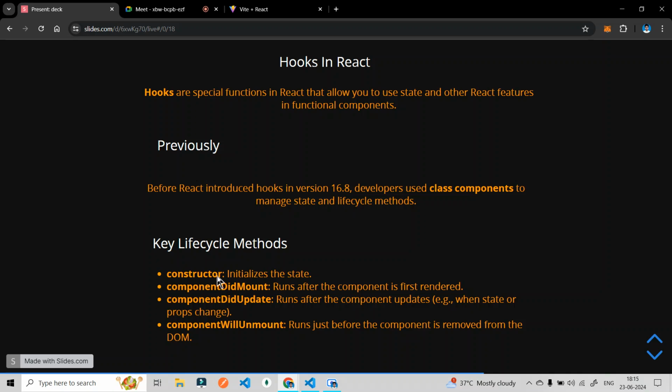Constructor will help us initialize the state in class components. componentDidMount will run after the component is first rendered, when you first see the component on your screen. componentDidUpdate runs after the component updates, for example when the state or props change. Okay, as simple as that. Whenever we change our state, our component is re-rendered.